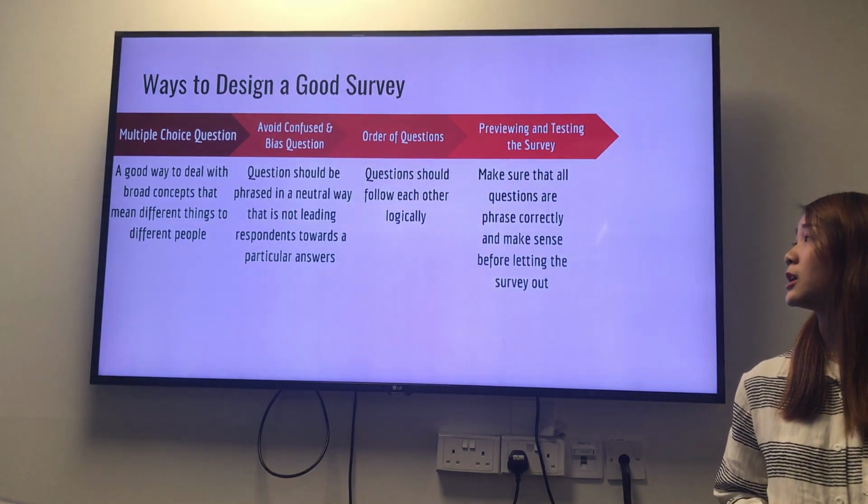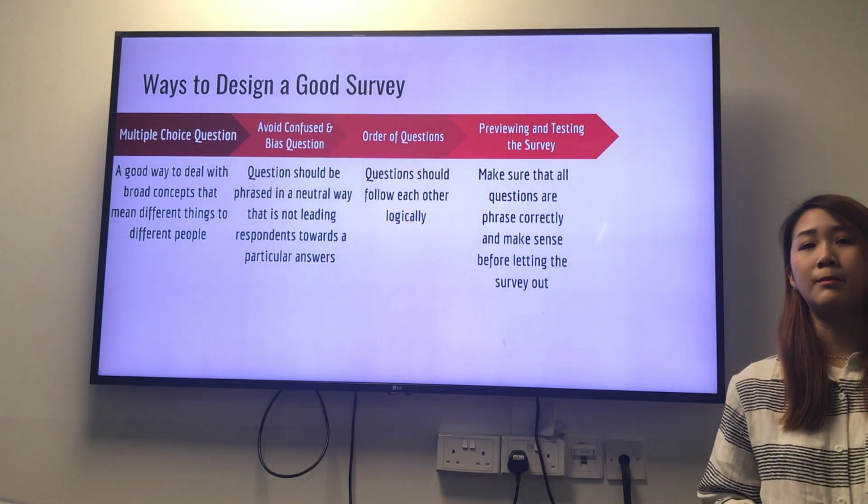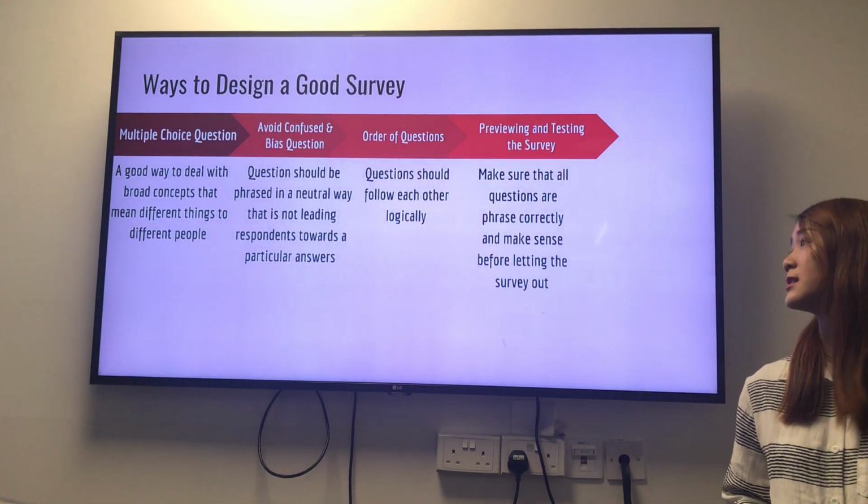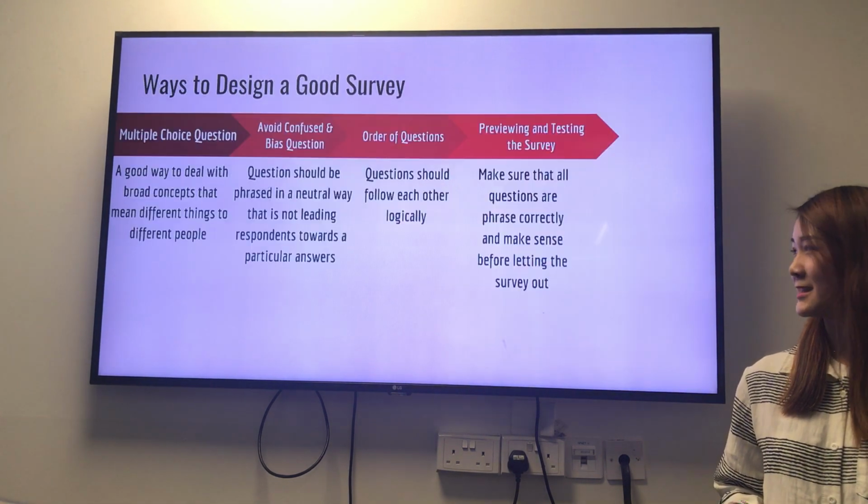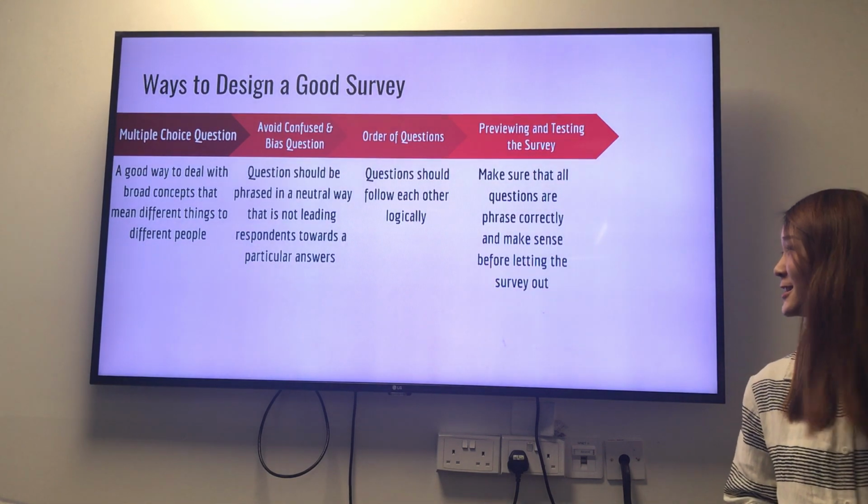We must make sure that all the questions are phrased correctly and all questions make sense, and there should be no typo errors.